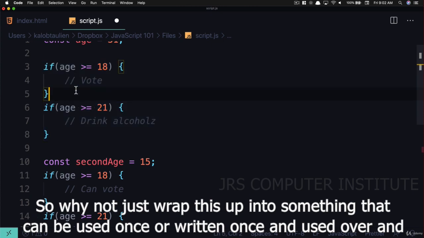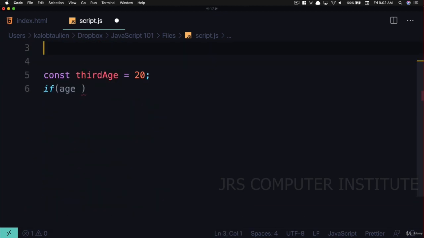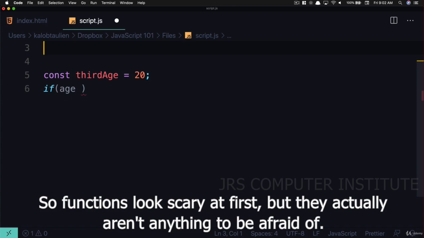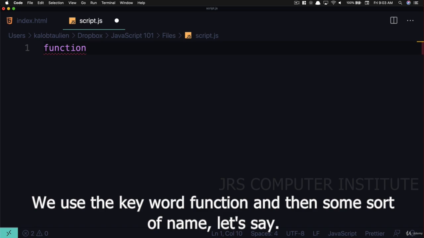So why not just wrap this up into something that can be written once and used over and over again? And that's what we're going to do with functions. Functions look scary at first, but they actually aren't anything to be afraid of. A function looks a lot like this. We use the keyword function and then some sort of name.